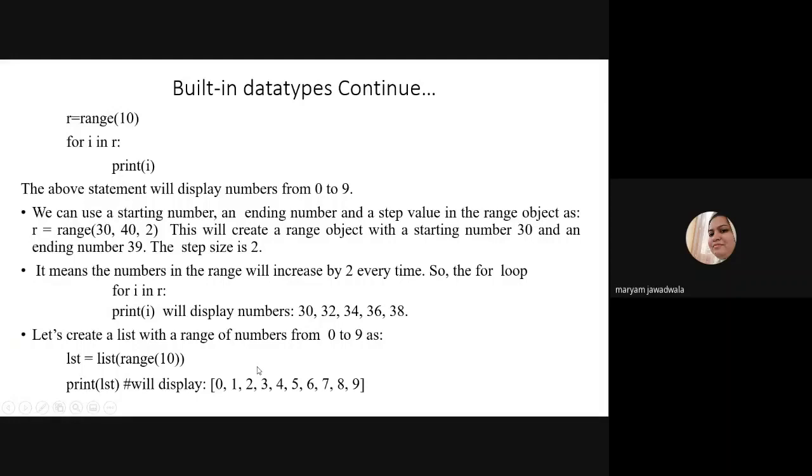So this is the program for range. Suppose I am creating a range using a list object. So how can I create? First, list(range(10)) means I create one list with 0 to 9, and print the list. The list will display the elements using square brackets, 0 to 9. So this is another way to create a list using the range function.